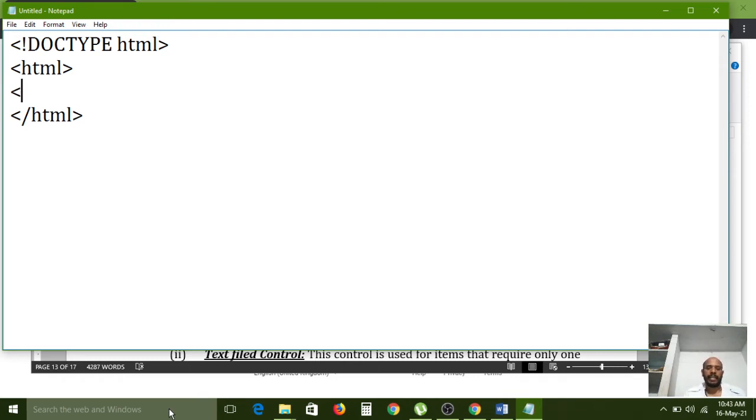And the head tag and title tag I am not using right now, but in real-time projects you have to follow all those things. Those are also optional tags. Head tag and title tag are optional, but the HTML root tag and closing tag must be required. And here I am using the body tag directly, opening tag and closing tag. Here I am using the form tag, opening and closing.